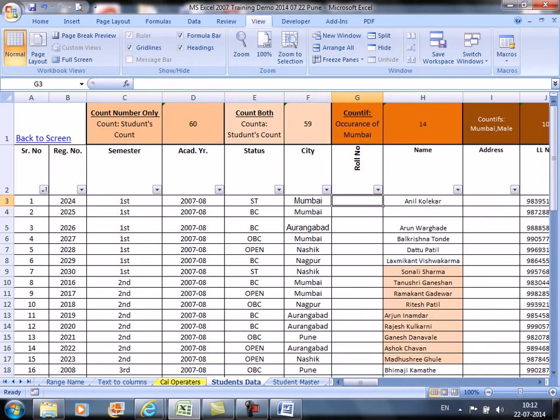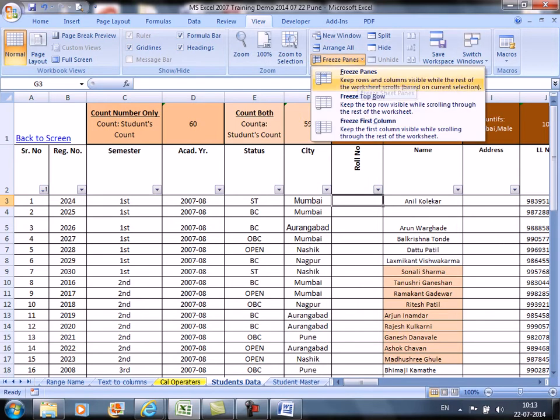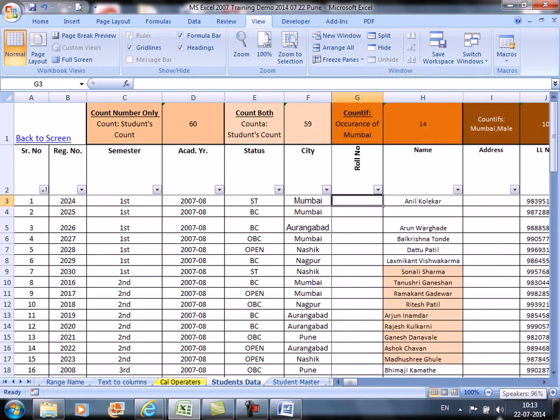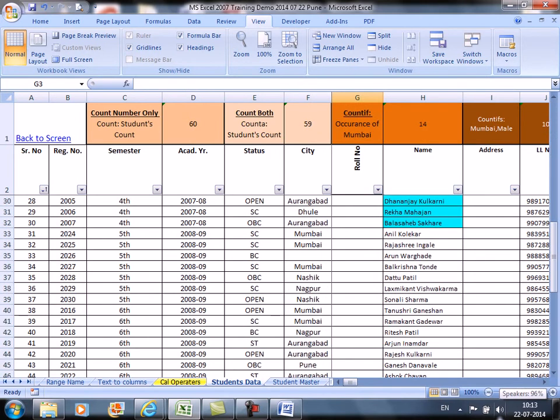Suppose I want to have the first 4-5 columns till city to the left and column heading at the top. So what is the cell of intersection? That is G3. We want to have F at the left, so go to the next cell, next column, and the cell below column heading, this cell. Go to freeze panes and freeze it.